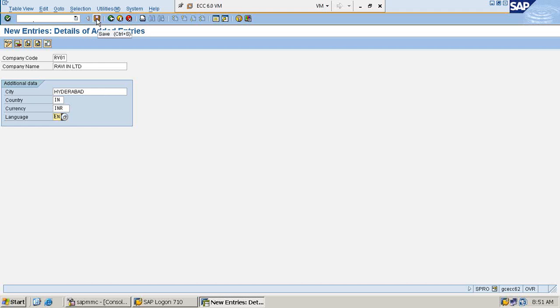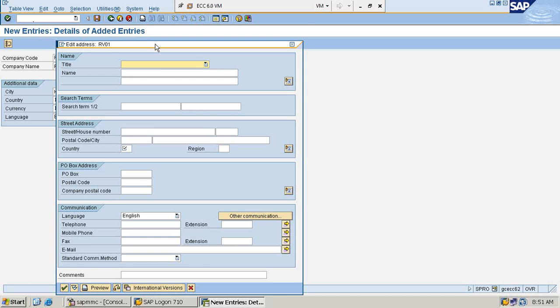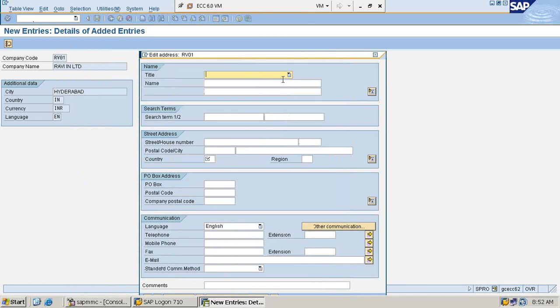Click on save. Once you click on save, system will give us one more window. This is the window. Here for title, give company. Don't confuse with the term, sir. Company here does not mean the company we have defined in the first step. Company means whether it is an individual or partnership firm or an organization. Name, Ravi India Limited.